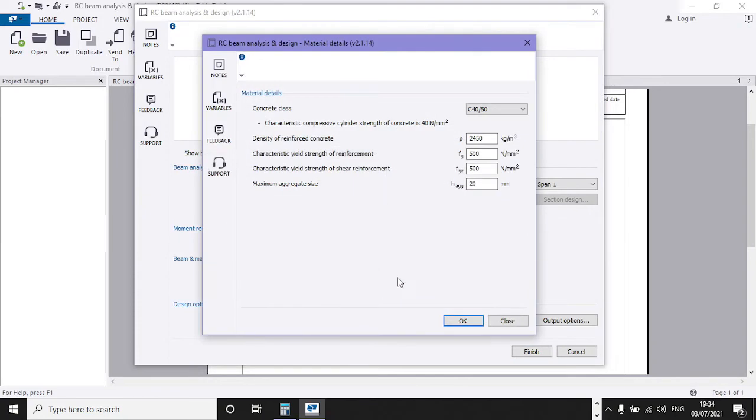For the material details, the concrete class. The standard concrete class that we use here in Kenya is C20/25, with 20 being the aggregate size and 25 being the strength of concrete. The design on reinforced concrete, I'm gonna leave it like that.